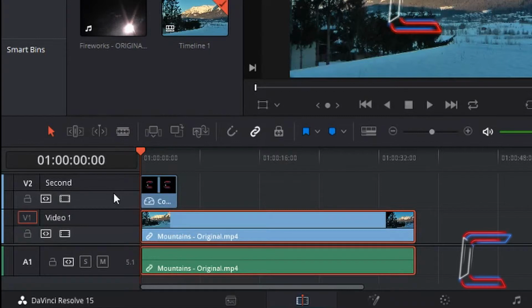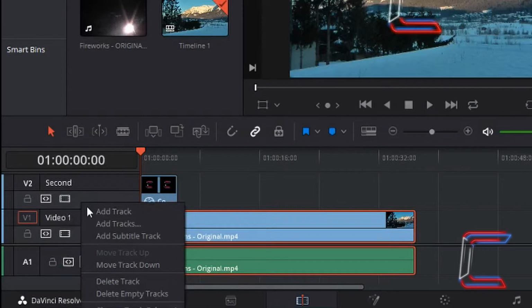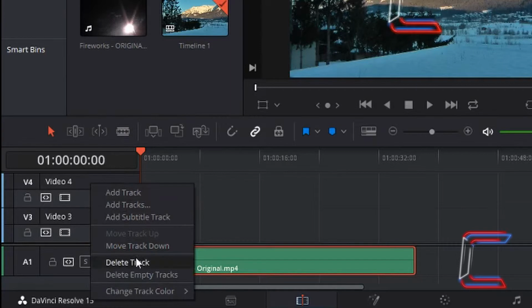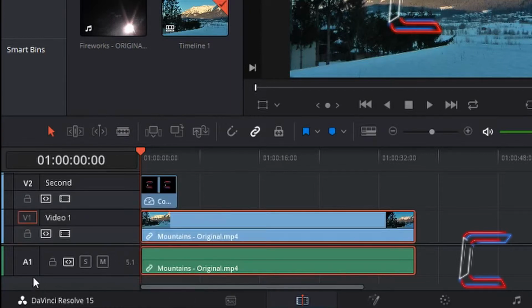Tracks can also be inserted using a menu which appears when you right click on either the audio or the video tracks on the left here. If I right click, for example, you should see Add Track appearing. If I left click on this in the video section, now video 4 has appeared. To remove this again, right click and click on Delete Track. Note how no extra audio sections have appeared.